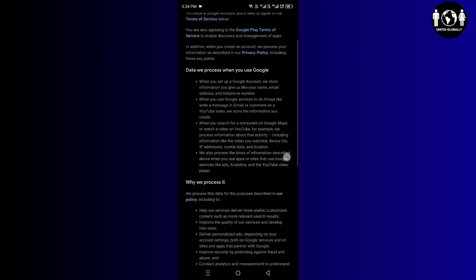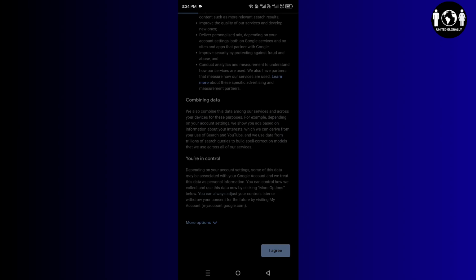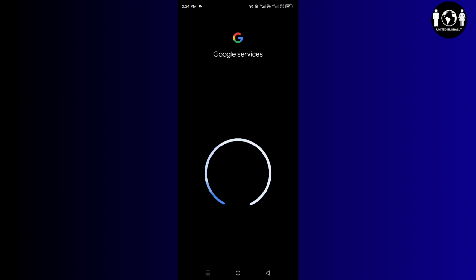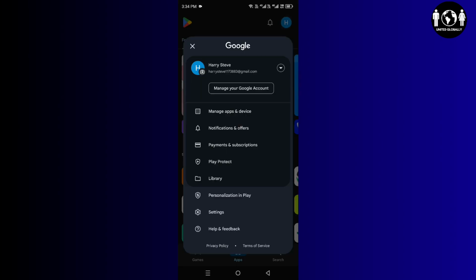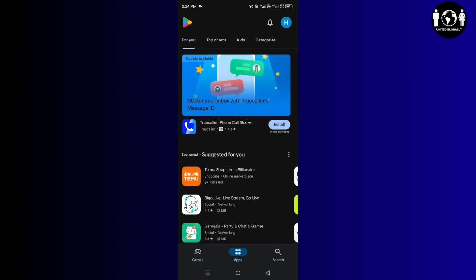Then again, it will just take a while to load. Then you just have to simply agree with their terms and conditions, and after that your account will be created. And here you can see it didn't ask for any contact number, it just created the account. So here you can see the new account is created without any phone number. That's how you can use Gmail without a phone number.